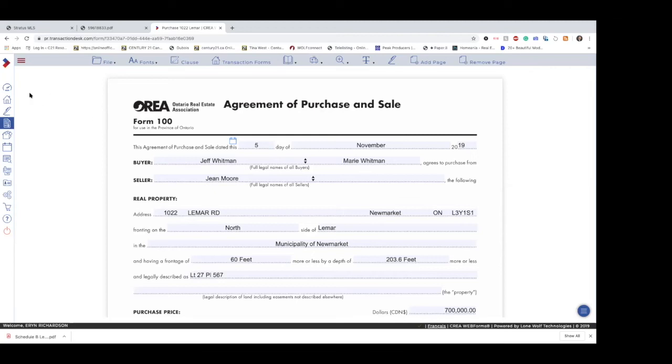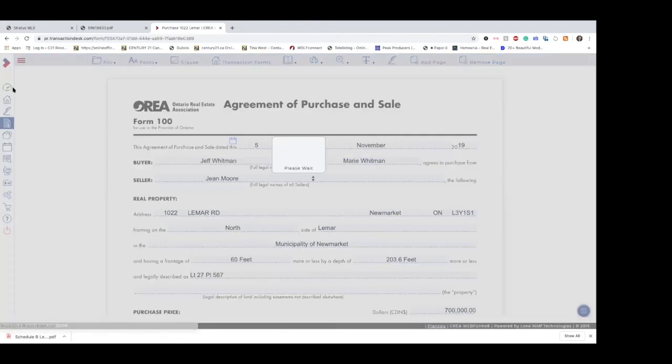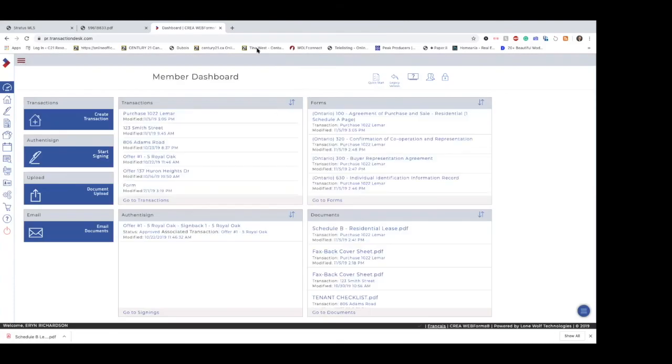So right now, if we were to get out of here, go to the dashboard, for example, that we saw when we logged in. This is a member dashboard. The member dashboard allows you to go into anything that you were working on recently. So that was the last agreement of purchase and sale that we were just in, the form. The last form we were just in is there. It was also the transaction we were in, 1022 Lamar. So it's just a quick way to get back into where we were at. Any of the documents that we've recently uploaded, and any of the signings we've done. So it's just a good dashboard to go to. Currently, we want to do a new transaction and do a listing.